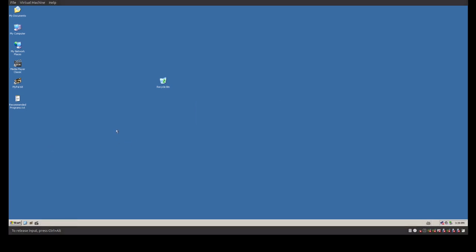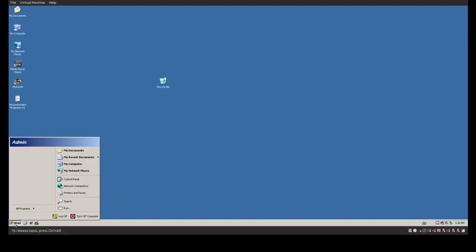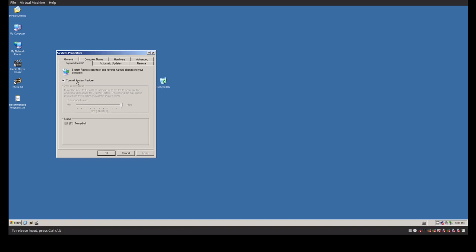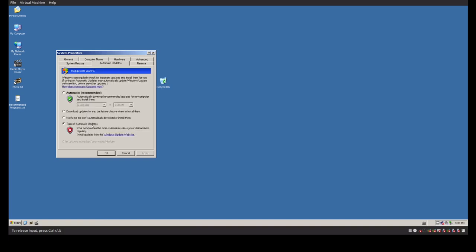Okay, so the system came back up, but it did run a PE in the background and indicated that it made some system changes on system boot. So now we're going to jump back in here and check our changes. System restore is still turned off. Automatic updates is still turned off.